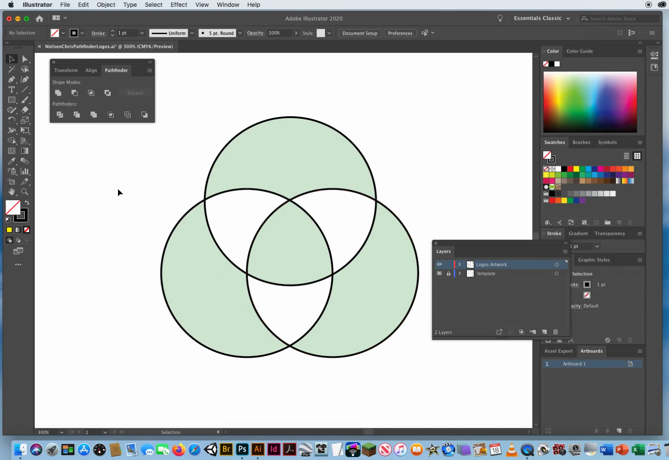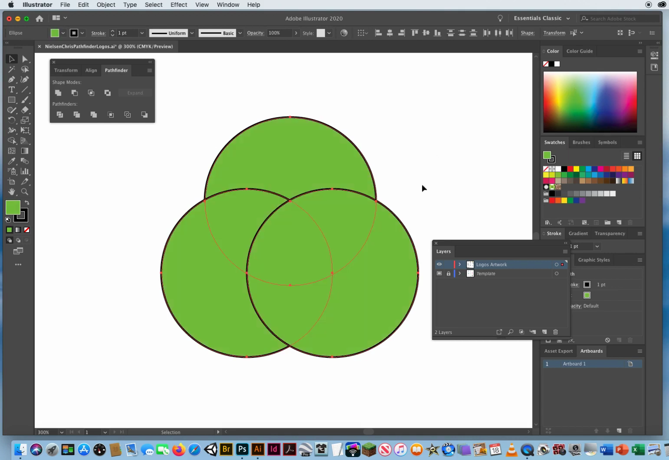Now again, you're not going to see the effect on this until you fill this with color. So I'm going to select all three with my black arrow, click on the fill, and fill them. I'll just come up here with a light green, maybe like that.